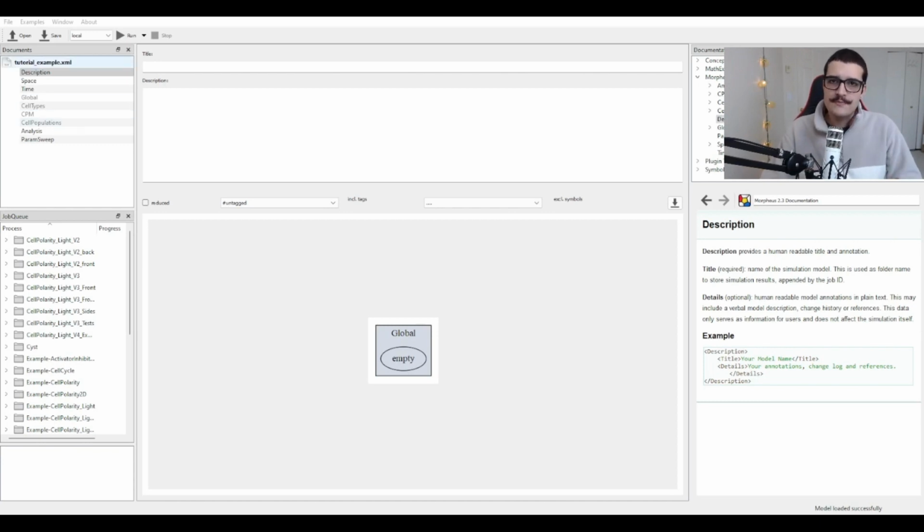Under the document name, we see several tabs, such as description, space, time, and so on. If we go to the description tab, this is where we're going to put our title and the description of our model. This section is particularly useful when you're sharing your model with your peers, as you can put references to your assumptions and inform them how your model may work. Below the description, we see this logical network diagram for our model, but since we haven't created anything yet, this will show as empty. We will return here once we have created a model to simulate.